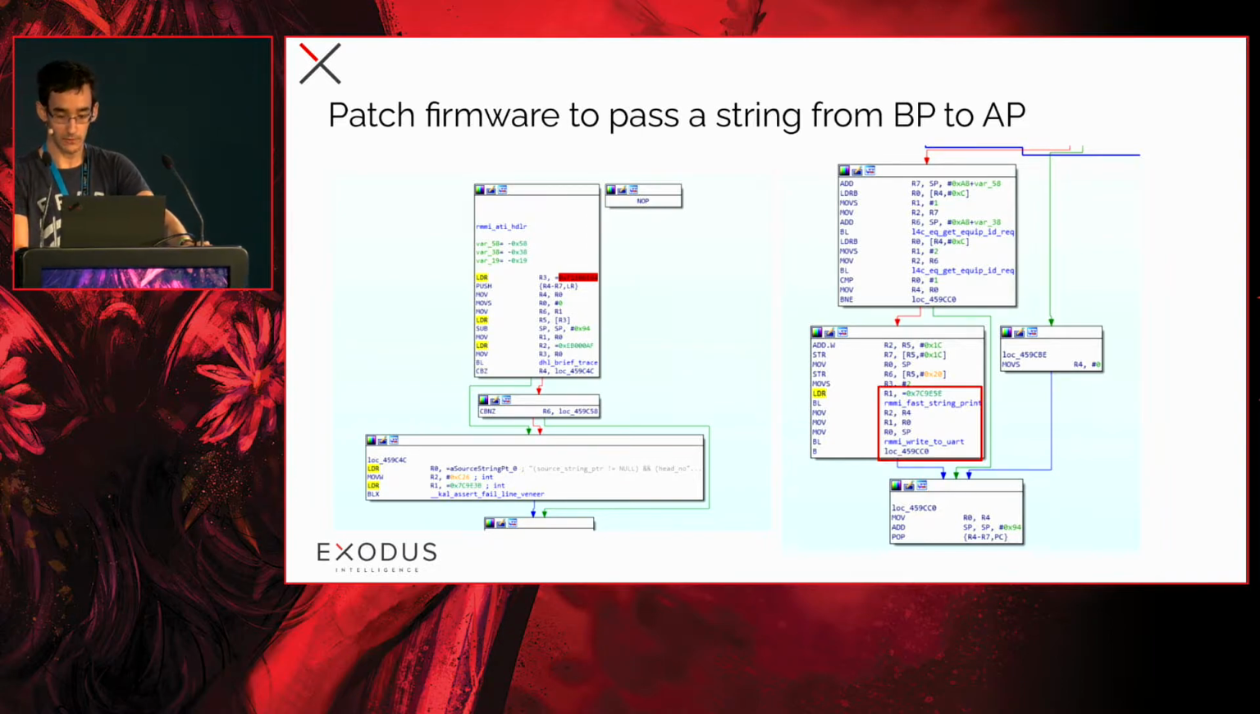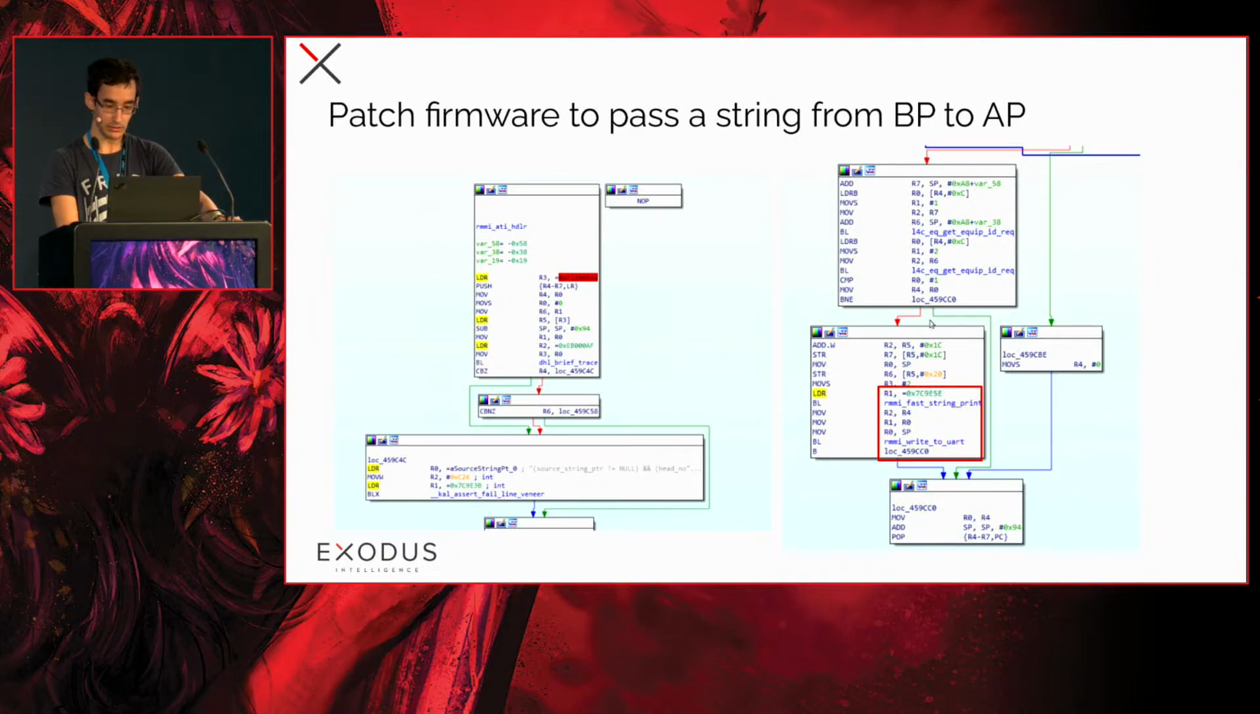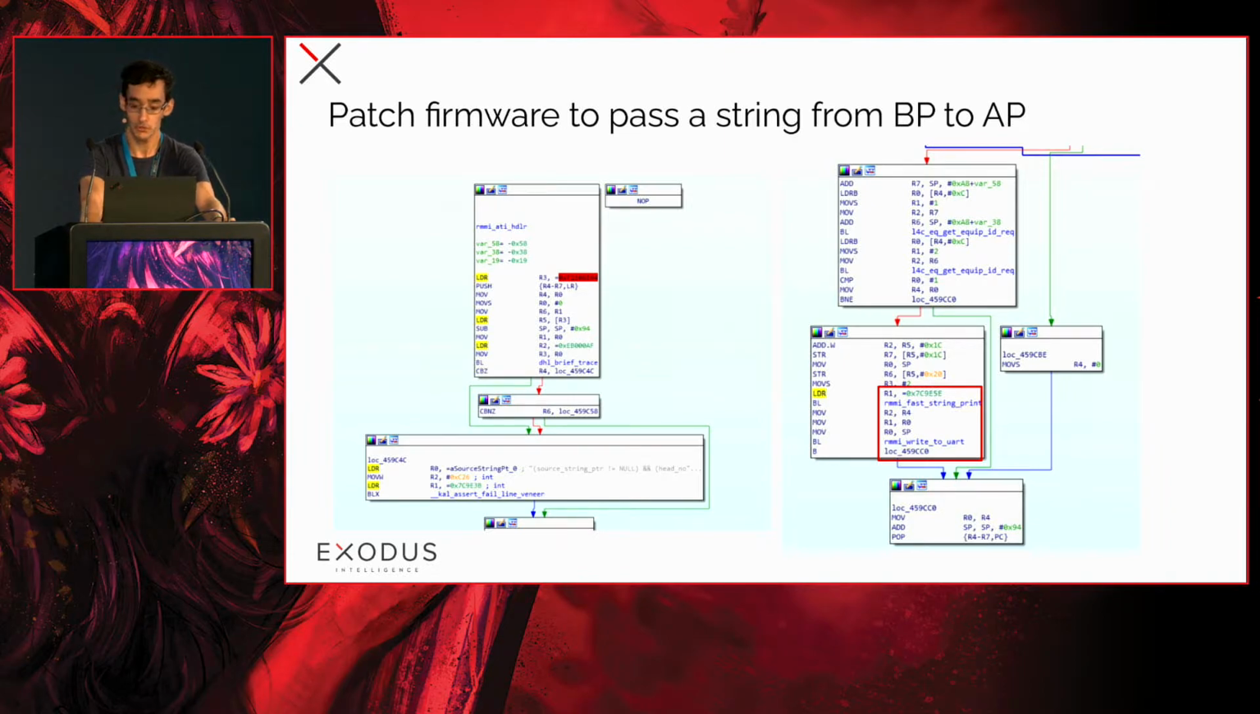The RMMI AT handler function looks like this. There are two interesting function calls right here: RMMI fast string print, which is similar to printf, and RMMI write to UART. What is happening here is that some information about the baseband is being grabbed and passed to RMMI fast string print, and finally RMMI write to UART. And RMMI write to UART does exactly what you think it does. It sends some string over the serial connection to the application processor.